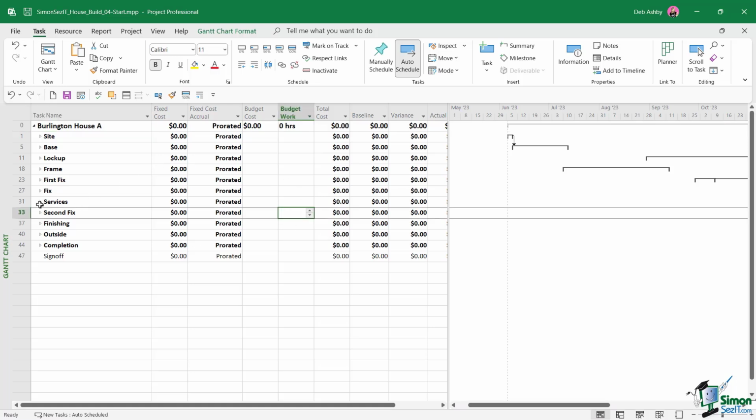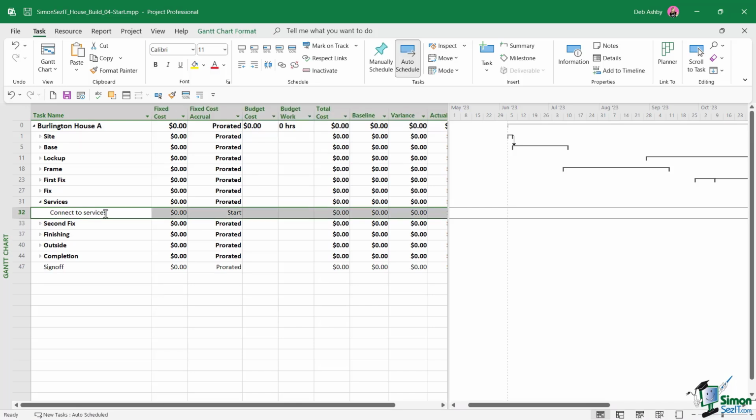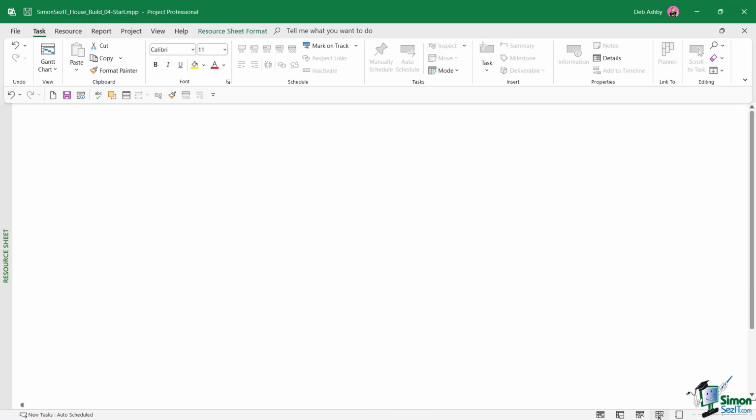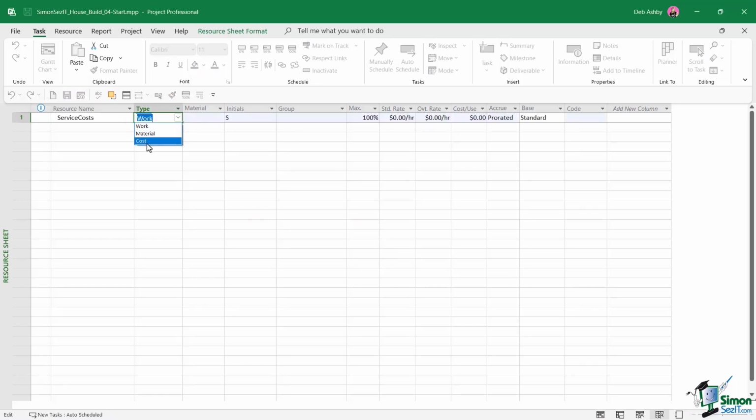Now, we're going to use the example of setting up a budget cost for connecting to the services. So maybe this particular task involves connecting the house up to the relevant services, but also getting a building inspector to come round and inspect the building. Now, what I'm going to do here is I'm going to set up a resource, and that resource name is going to be service costs. We're going to give it a type of cost. Let's give it some initials. I'm just going to call this serve costs.